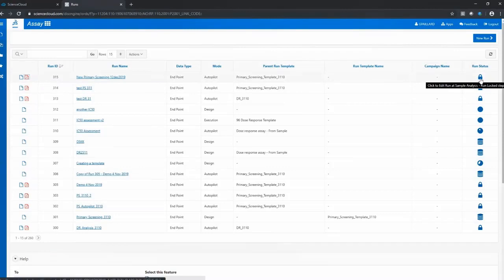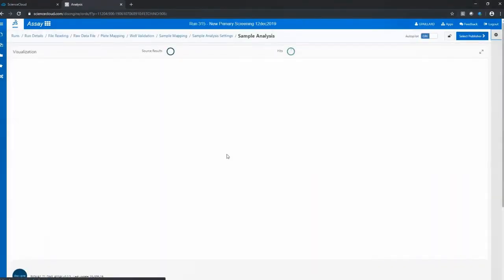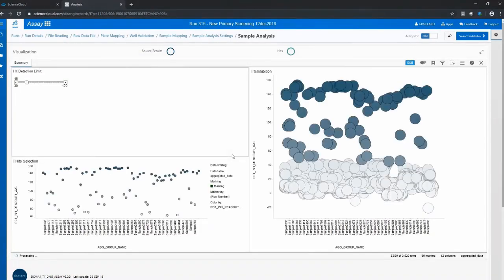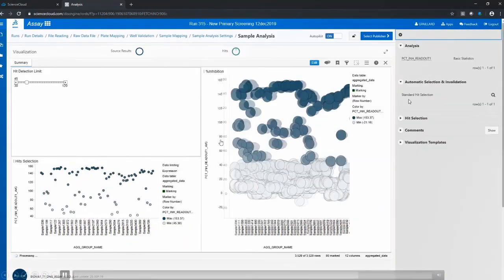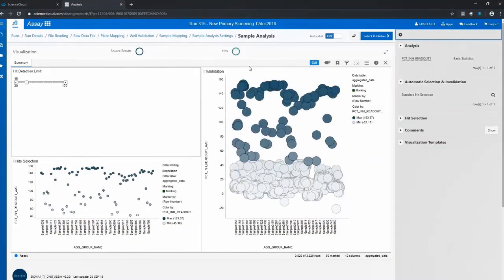But nevertheless, I always have access to all information. And here I'm just going back to the complete analysis workflow. So I'm kind of starting from the end. This is the final result. I can see the hits that have been selected, and the graphics and visualizations I have here are the ones that have been defined by the run designer. You can also see the automated selection tool that has been put in place.